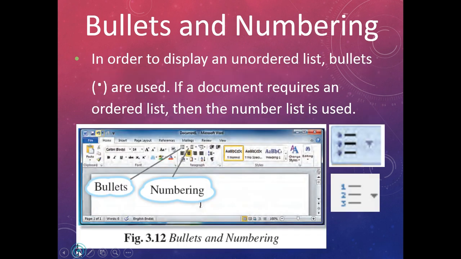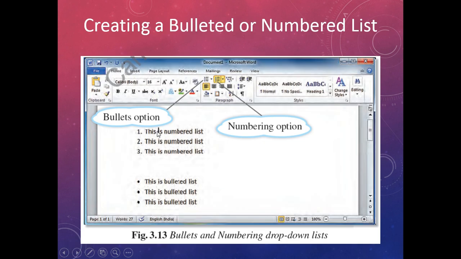We'll just read. Bullets and numbering: if you want to display an unordered list, you can use bullets. And if you require an ordered list, where you have to go in a particular order, then you can use numbering. So this is the bullets and this is the numbering. It is present in the paragraph group on the Home tab. So this way, this is the numbered list, and this is the bulleted list.